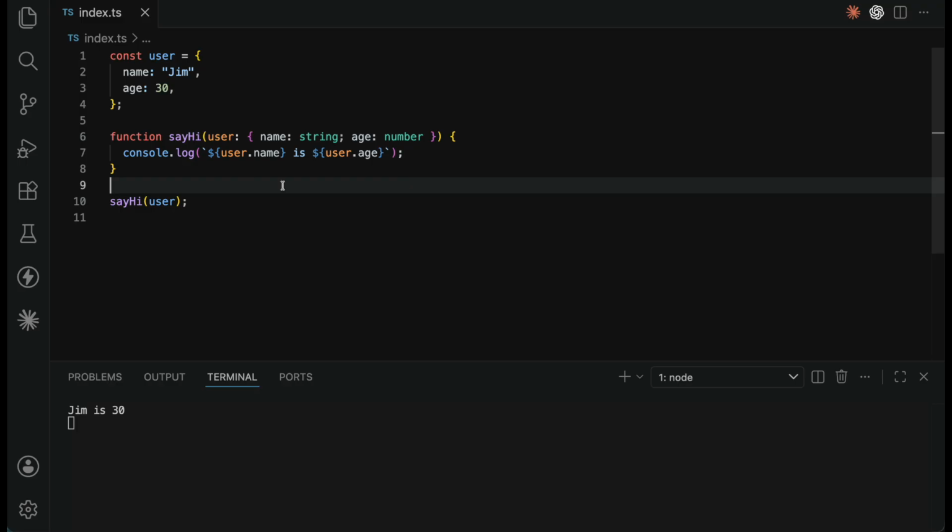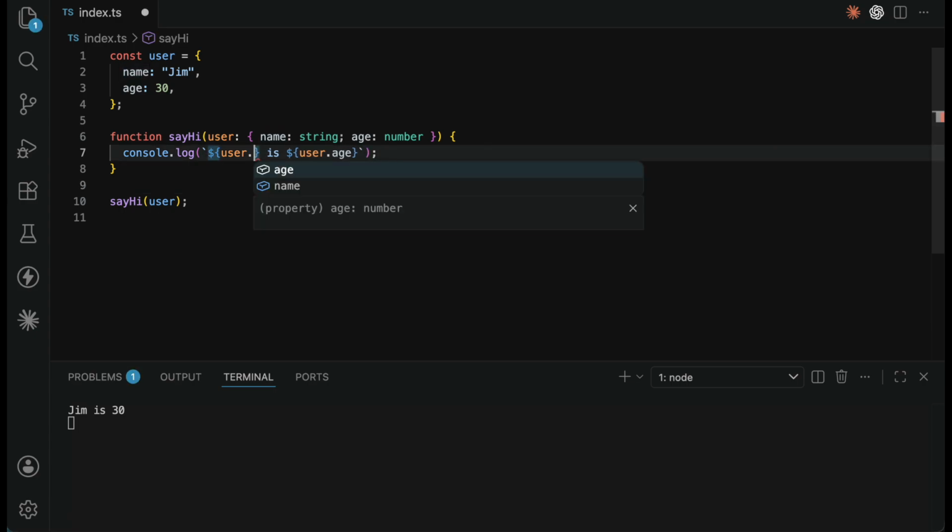By defining a type, we also gain excellent autocomplete and inline guidance, which is one of the major benefits of using TypeScript. It knows there's only two properties, age and name.